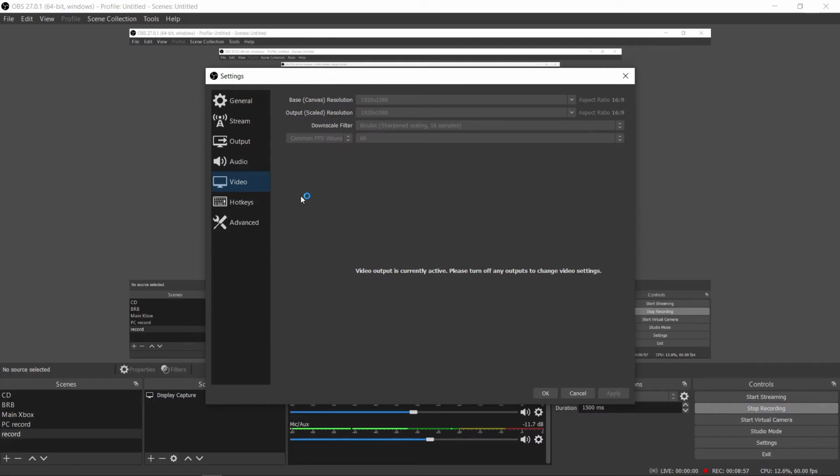For your downscale filter, you want to have it on bicubic. That is just the best one that I have found to use. Frames per second, again, it is something that depends on you and your capabilities, your internet, your laptop. I'm just showing you what I use so you can then base your settings off of what I use.